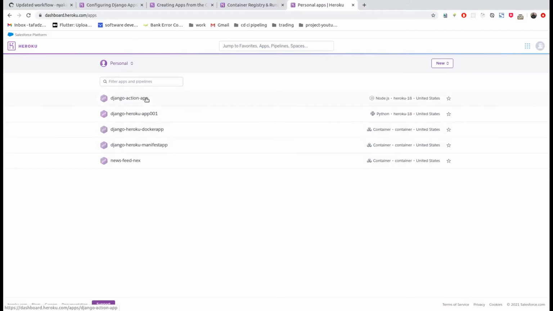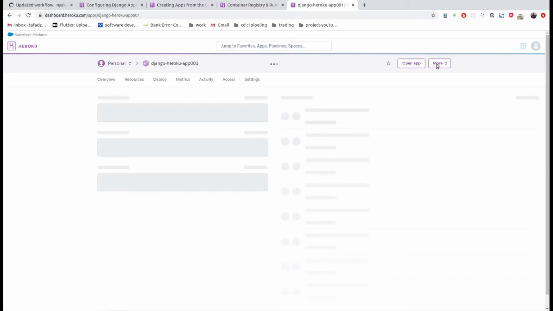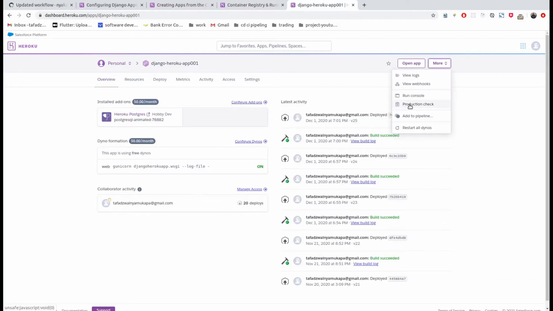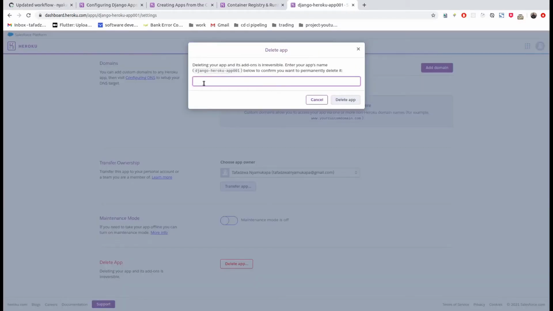Right, and then just pretty much go to this application. I need to delete this application. Okay, and then I need to delete it here. So just confirm it by running Django Heroku app 001 and delete this application.